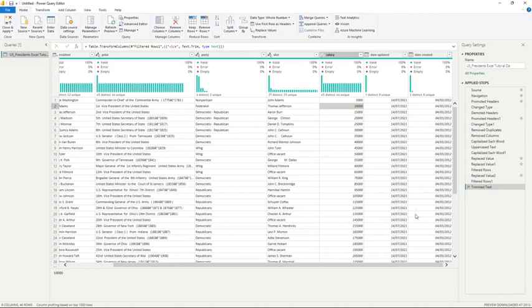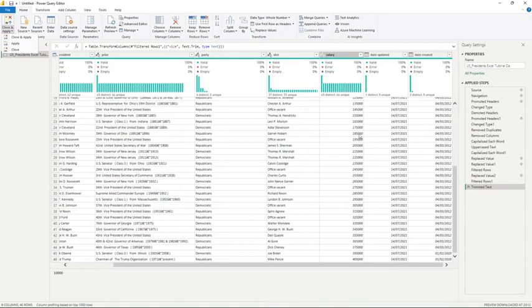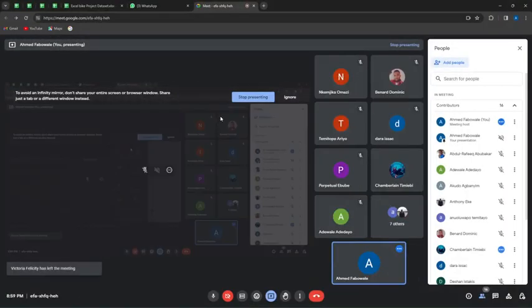So now I'm done. And because I'm done, what will I do? Look at this: close and apply. Close and apply means close what we have done and apply the changes I've made, and go back to our original Power BI. Apply means don't go to Power BI yet, but apply what I've done. Close means go back to Power BI, but don't apply everything I've done. But what we do is close and apply. Let's go to Power BI.